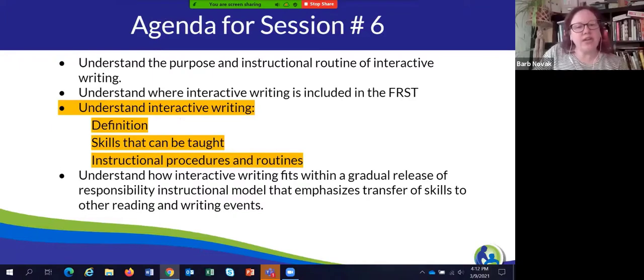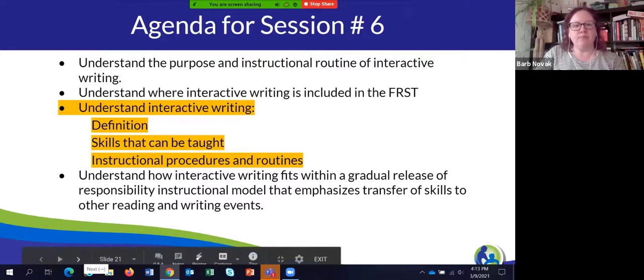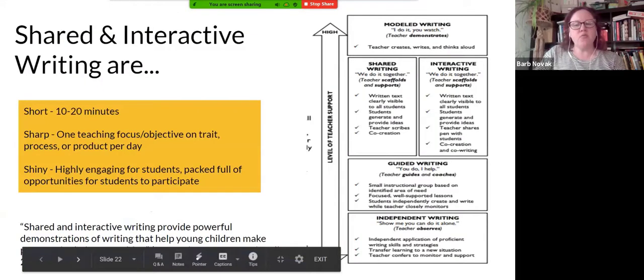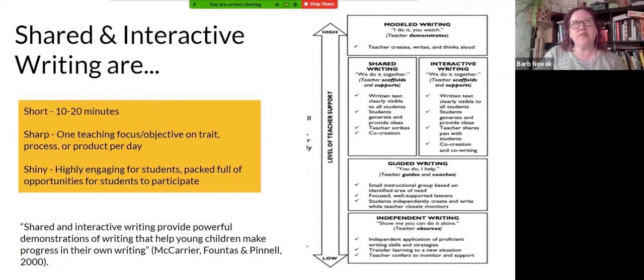Thanks, Laura. We're going to look at a definition of interactive writing, think about skills that can be taught using interactive writing, and give you some instructional procedures and routines, most of which we'll ask you to explore on your own. So both Laura and I keep saying use interactive writing to teach skills. And I think we could refine our language there.